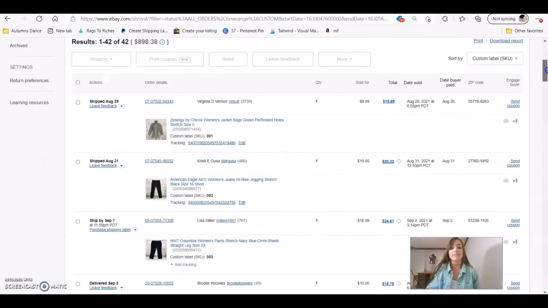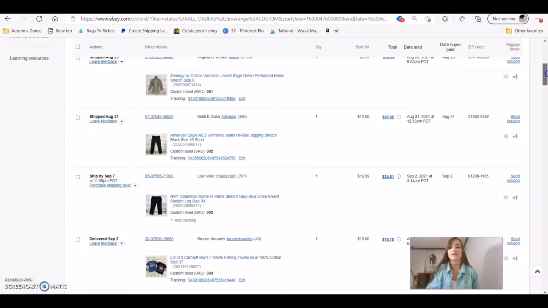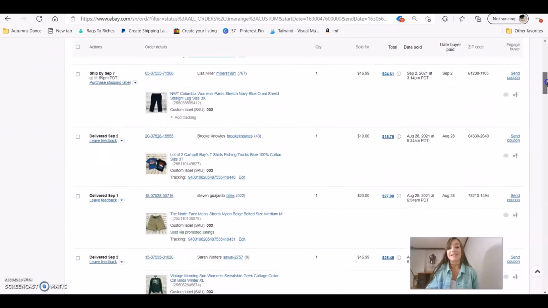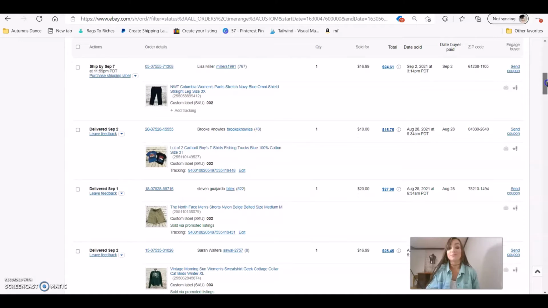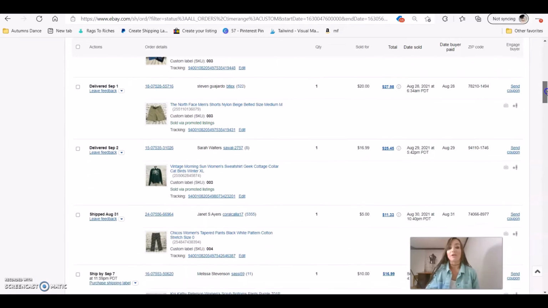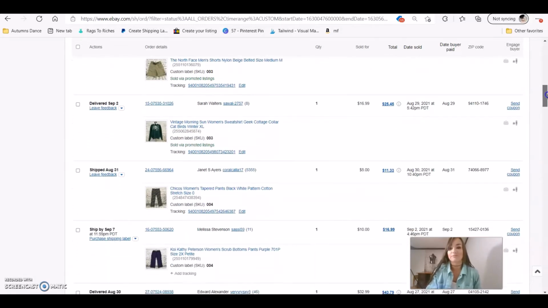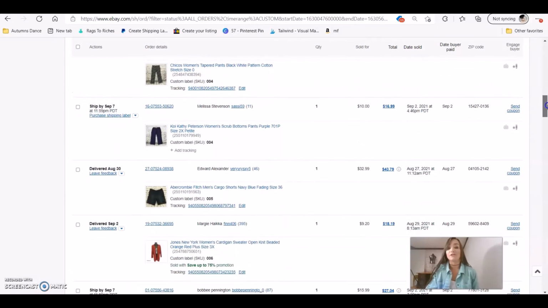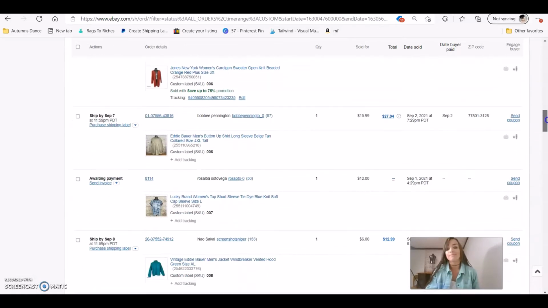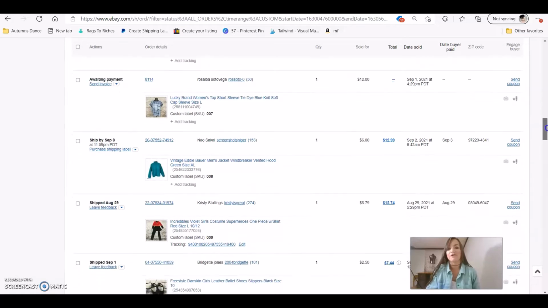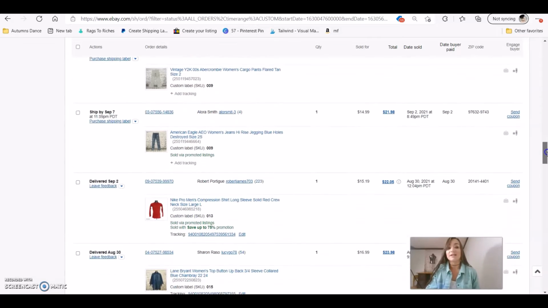All right, so I'm going to scroll through these very quickly so you can see what sold. I did not have a lot of big sales this week, which is okay. Sure, I would like to be selling things that are $50 apiece, but I just don't have that. And if I relied on bigger flips like that, I'd probably only be making like $100 a month. So it is what it is.